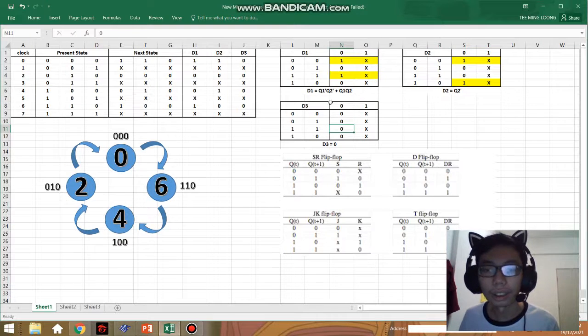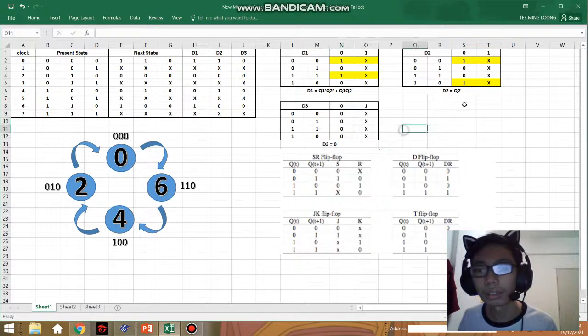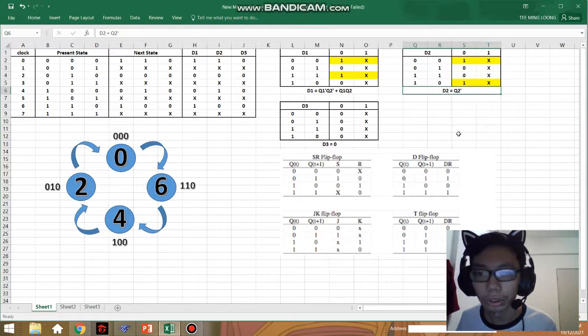Then this is our result. D1 equals Q1 bar Q2 bar plus Q1 Q2. D2 equals Q2 bar. And D3 equals 0 because you can't group anything here. For D2, Q3 changes, so ignore it. And Q1 here, here, and here changes, so ignore Q1. So we see Q2, it doesn't change. And it is a low input, so Q2 bar. So D2 equals Q2 bar.